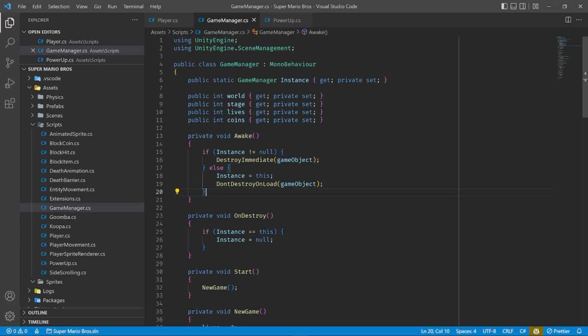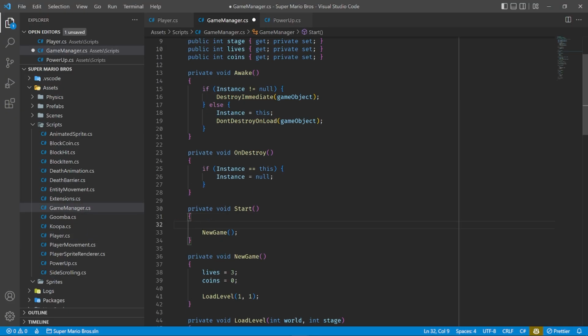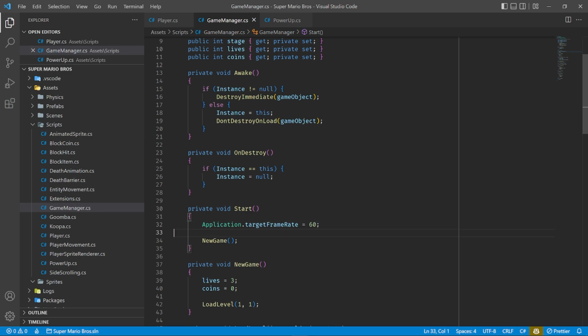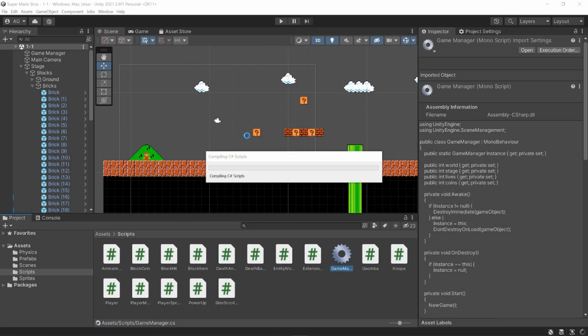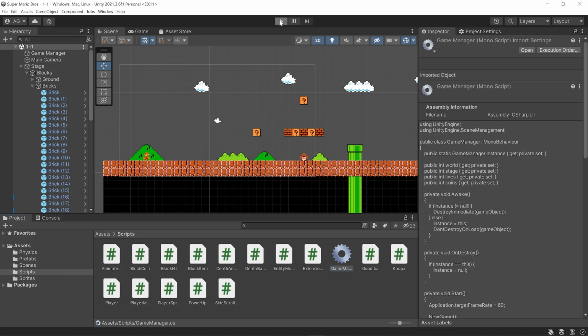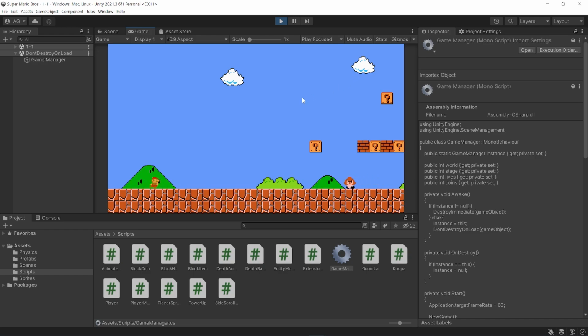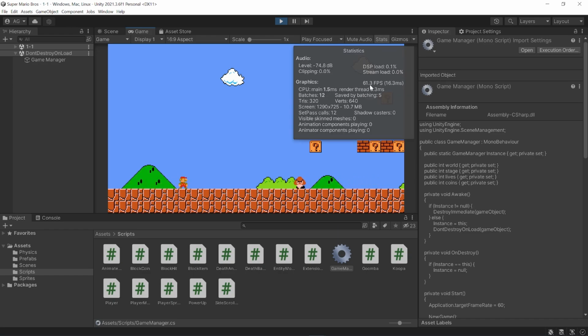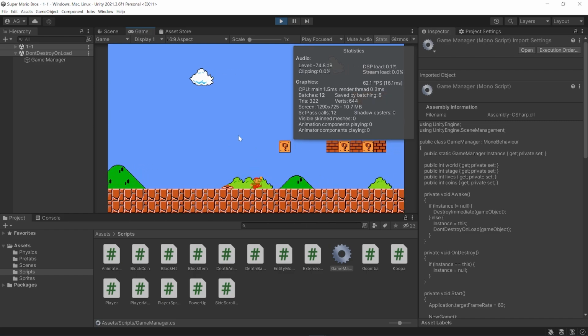Is we can set our application target frame rate to maybe, let's say, 60 frames a second. Because this game is such an old game, it's just a 2D game with simple sprites, there's not much performance concern. So I was getting almost 900 frames a second, which is crazy. Now I'm getting close to 60 because that's the target.